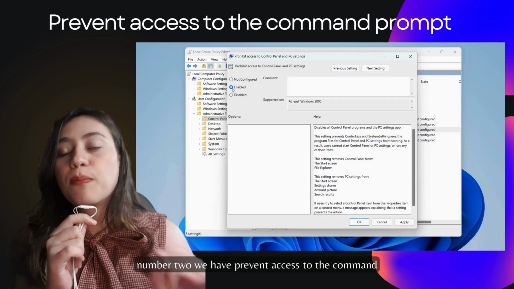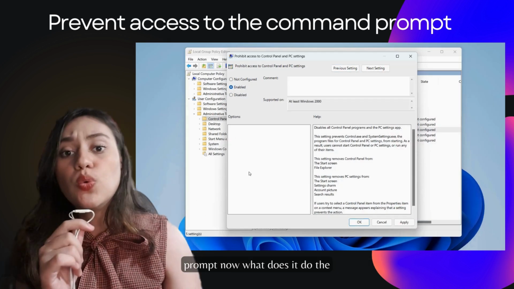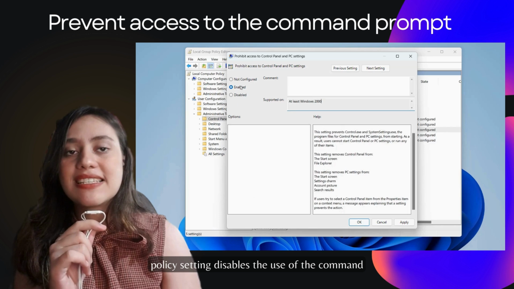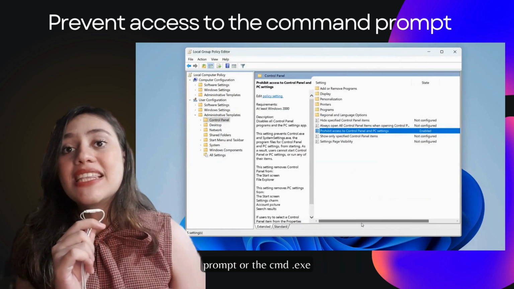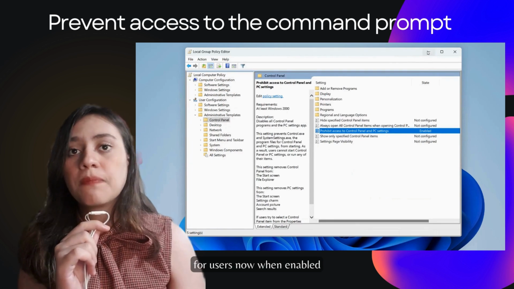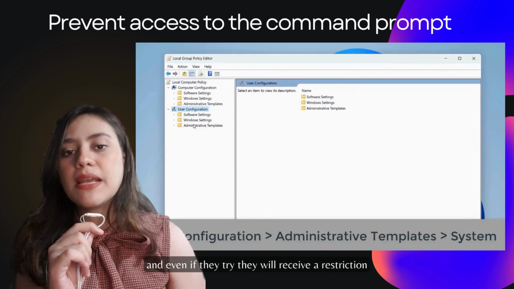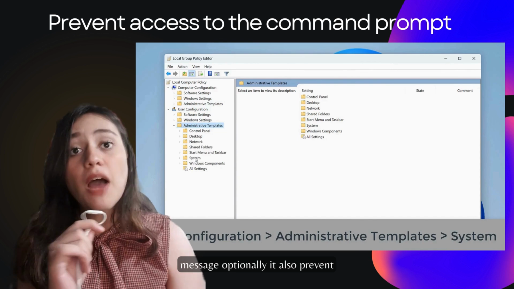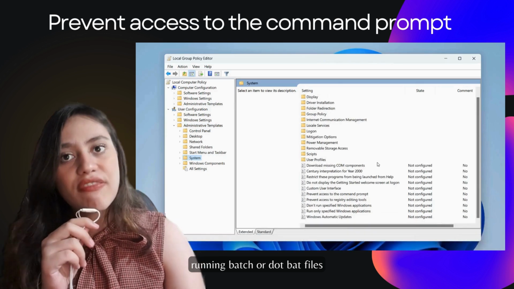Number two, we have prevent access to the command prompt. Now, what does it do? The prevent access to the command prompt group policy setting disables the use of the command prompt, or cmd.exe, for users. Now, when enabled, users cannot open CMD, and even if they try, they will receive a restriction message. Optionally, it can also prevent running batch or .bat files.